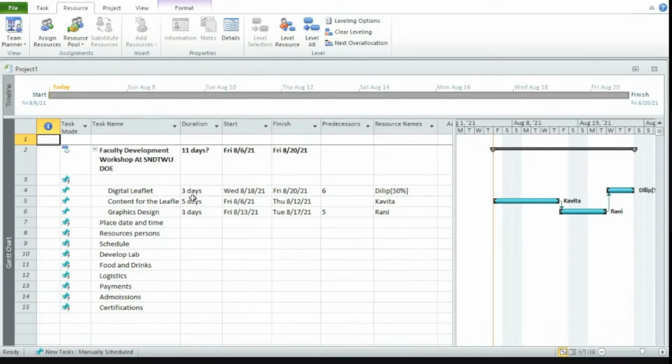Let me go back over what we have done till now. We came up with the idea of a faculty development workshop at SNDT Women University, Department of Education. We said there are broad-level tasks we wanted to do, and we defined them and started doing this. So first, the digital leaflet, then place, date and time, resource persons, schedule, development of lab for this workshop, food and drinks, logistics, payments, admissions, and certificates.